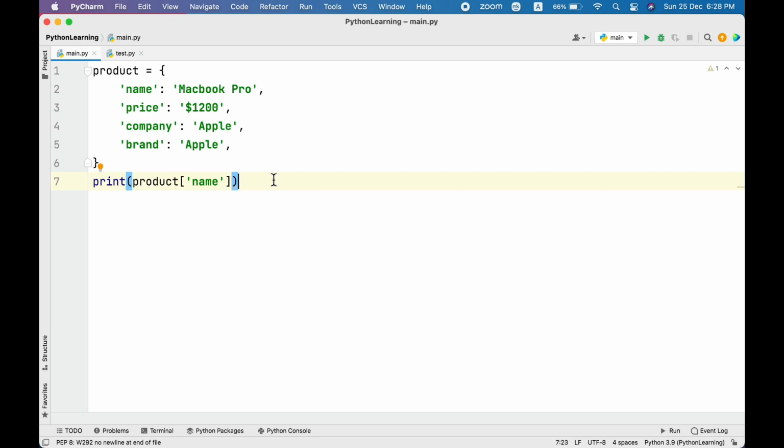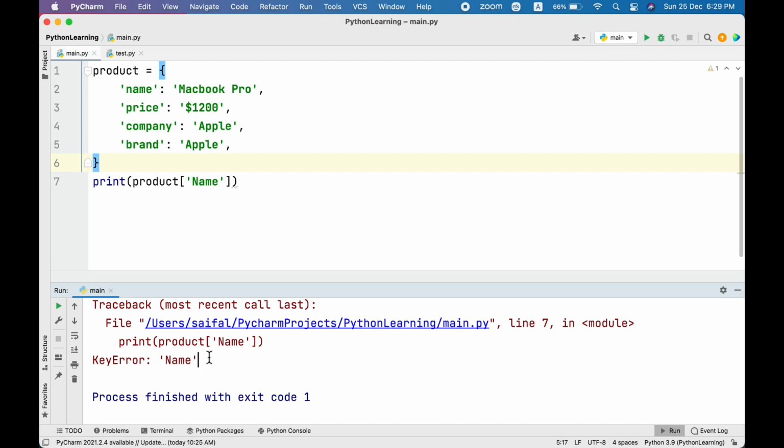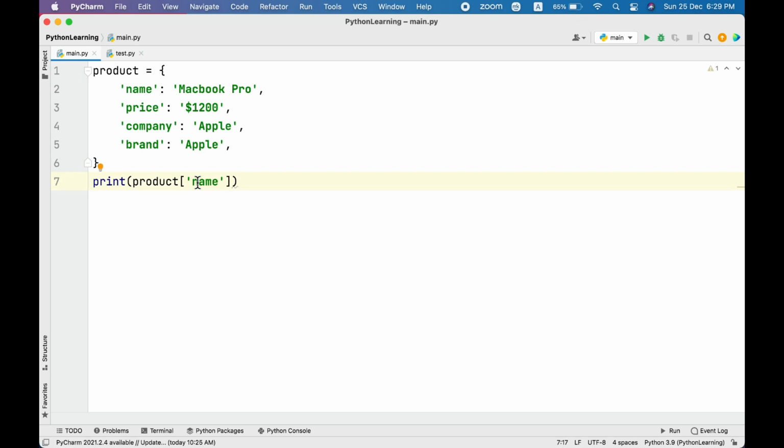Please note the keys are case sensitive. So if I try to access name like this, again we get a key error because Python cannot find this key for this product. So make sure to add the keys the way they are defined.